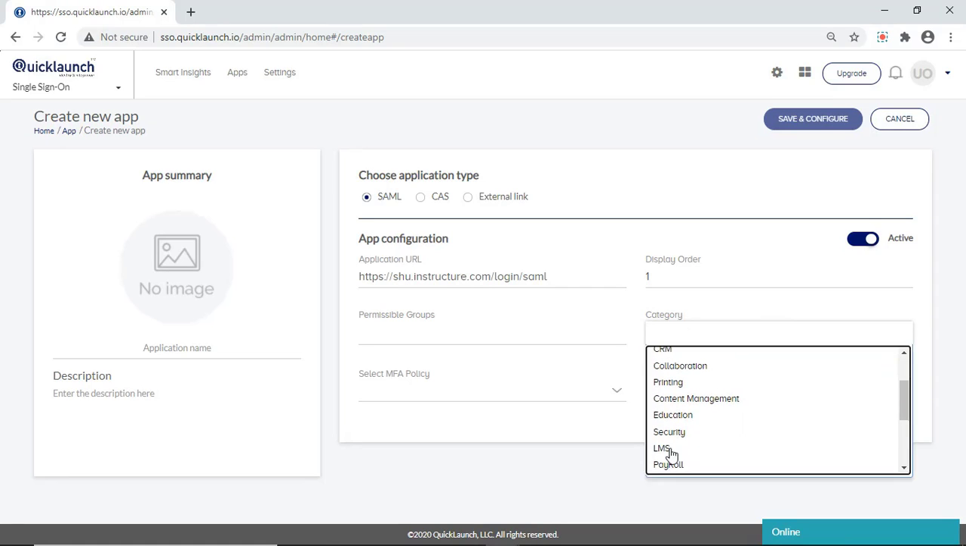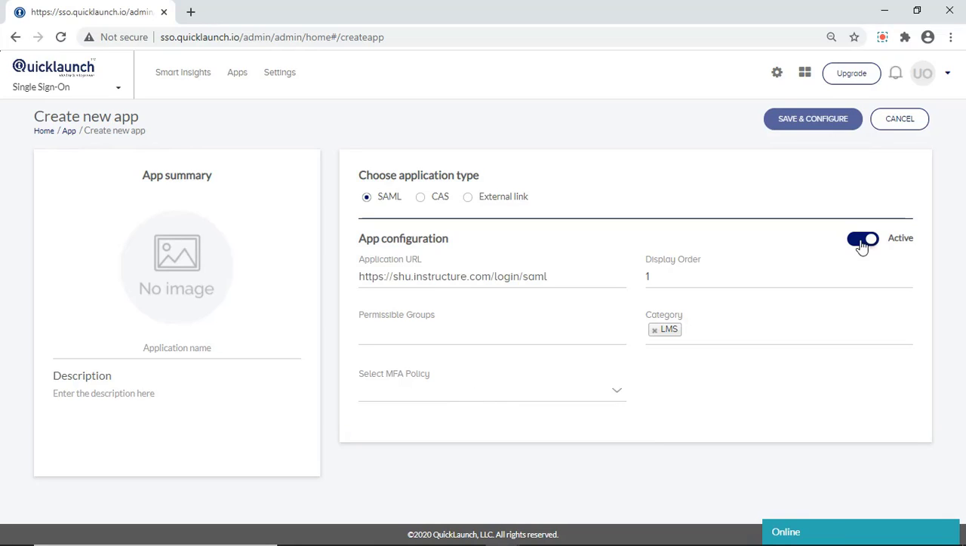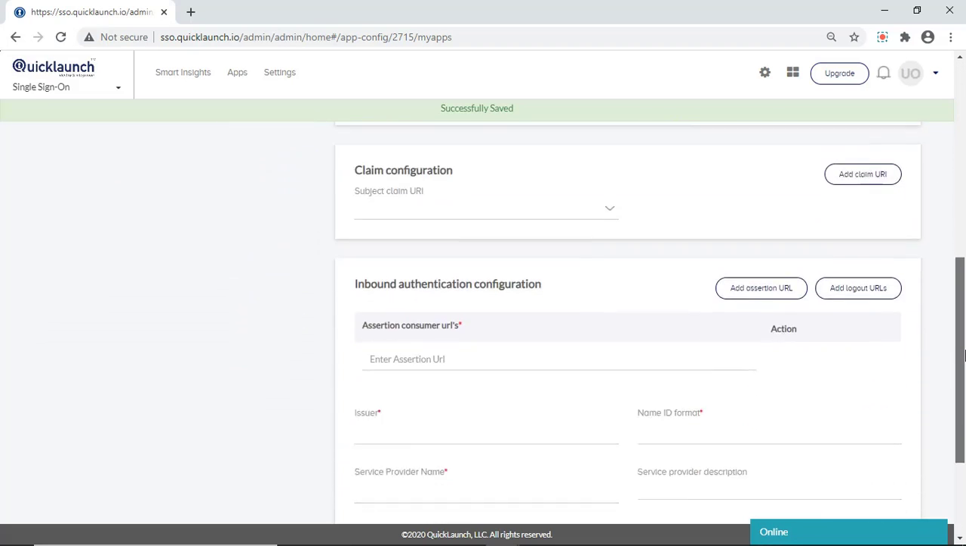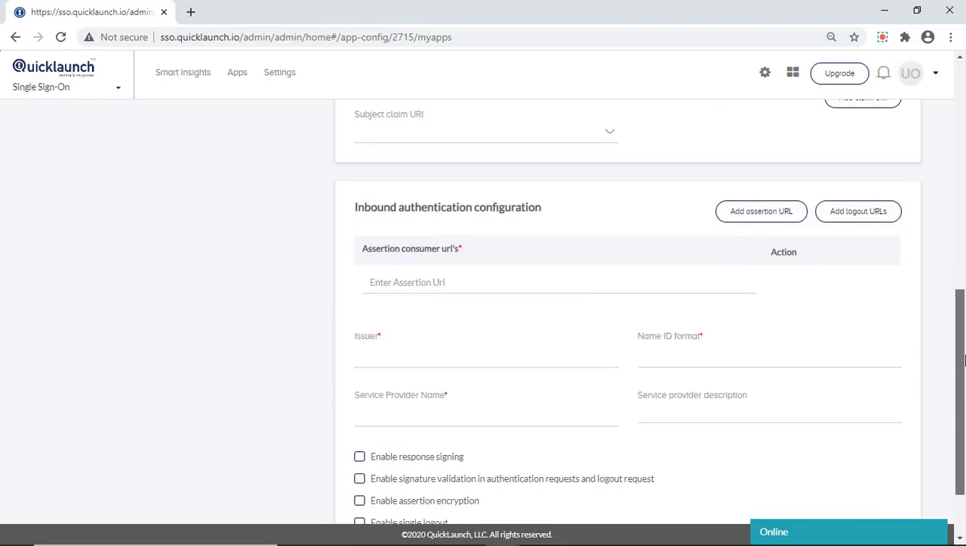On the left side, you can upload an image for the application, as well as a description which is to be displayed to the users. Click on Save and Configure and proceed with filling the required details from the application metadata. Click on Save once finished, and now your newly created application is ready to be used.